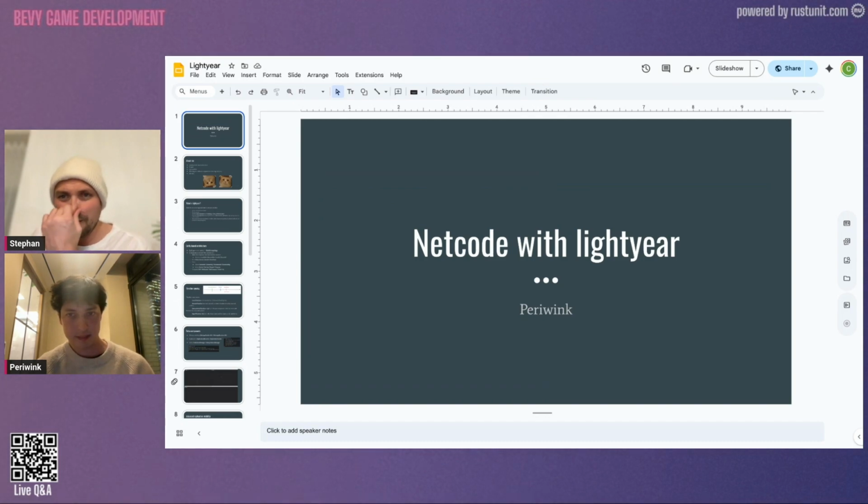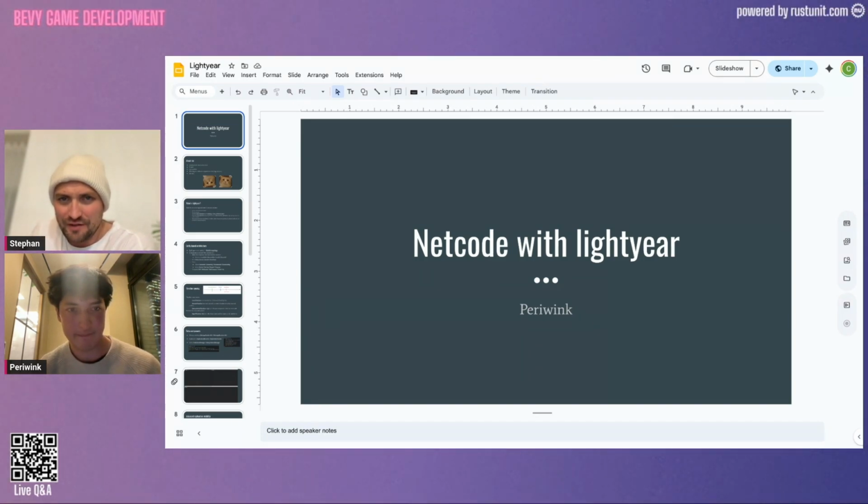How does lightyear perform with thousands of dynamic units on screen? Is the bandwidth usage optimized for this?